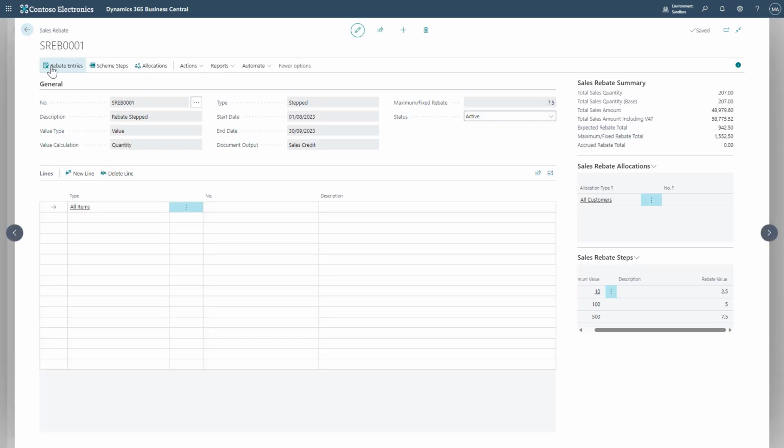If I return back to the sales rebate now, first of all if we look in the upper right hand corner, our total sales quantity has increased by that 150, meaning that this particular customer is now sitting quite nicely on that second sales rebate step of 100. So they should be receiving back a rebate value of 5 per quantity. Our values for expected rebate total may look slightly off to you, but it's actually because we have multiple customers attached to this rebate who've reached different steps.